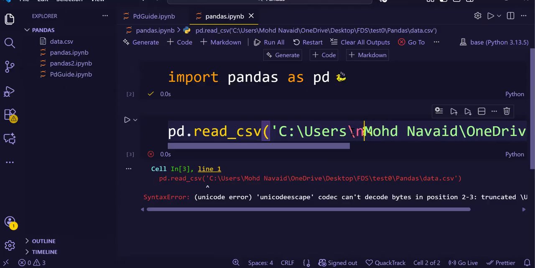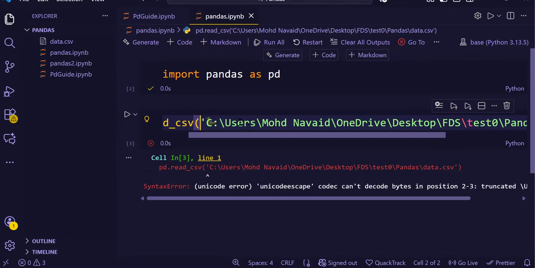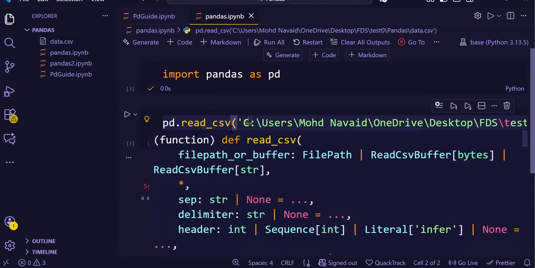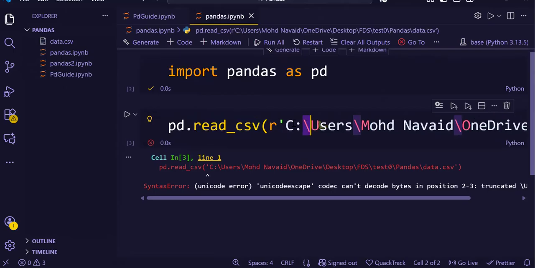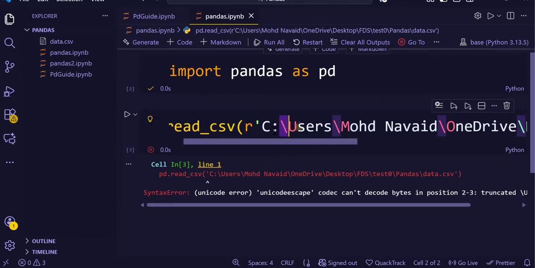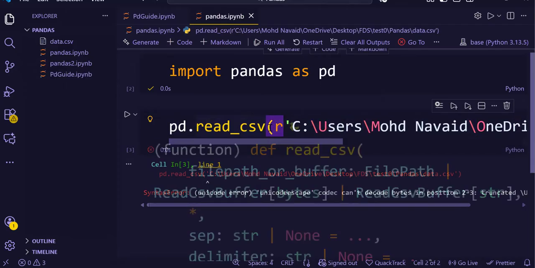Okay, so if I write here \n, what does that mean? It means a new line. This is how it understands escape sequences. So I have to say this is the raw path. In order to make it a raw path, you need to put r here. The moment you write r here, it will not consider it as an escape sequence, because backslash n is a new line, backslash t is a tab. That is how it understands, so that is why we need to put r here.